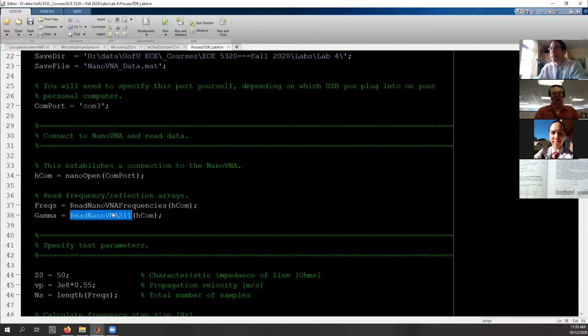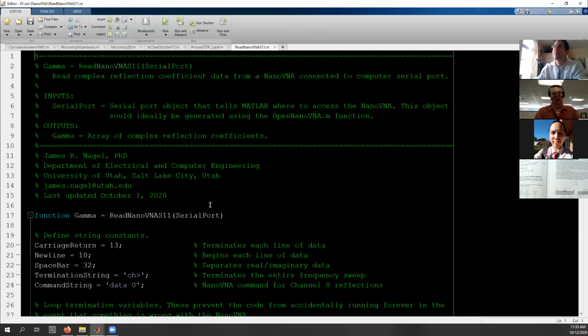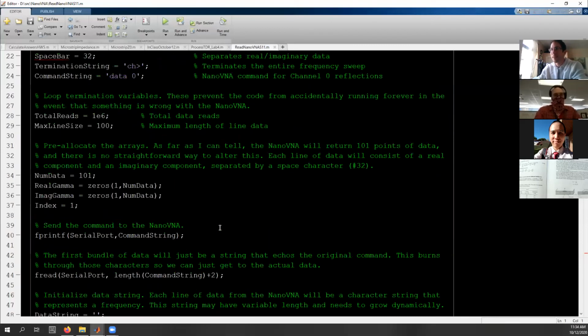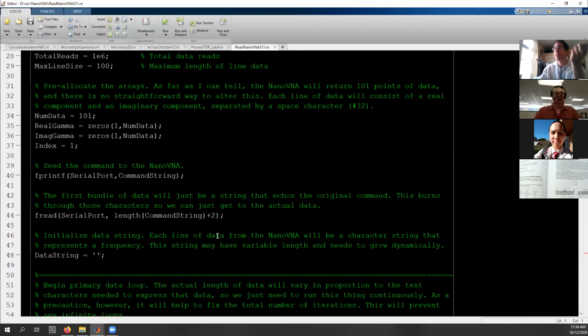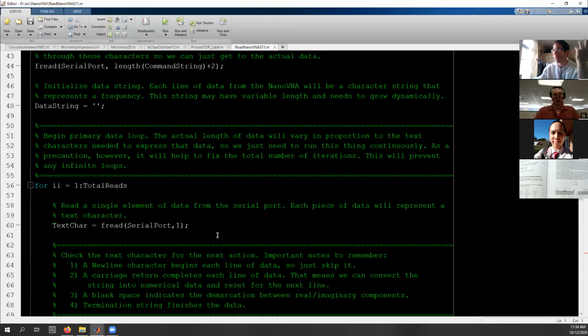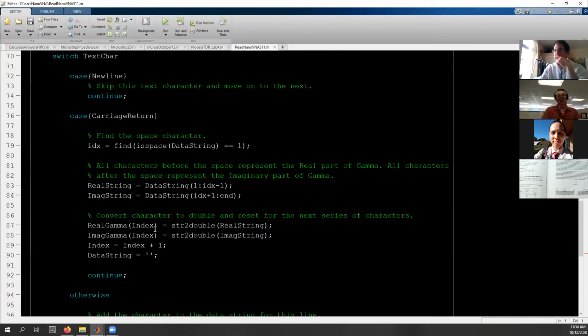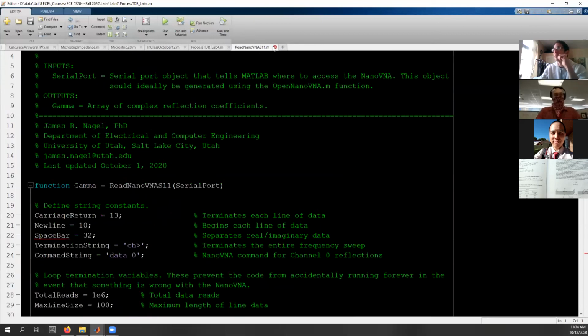In fact, you can even look under the hood. So I documented it pretty well. And what it does is the Nano VNA just returns character strings, and it has to unpack all of the character strings and turn them into numbers. But that's basically what, so there's a lot of weird serial port reading stuff here and a lot of bookkeeping involved, but it's pretty straightforward stuff.